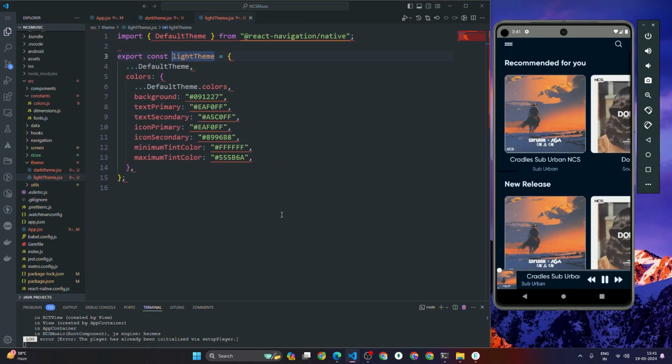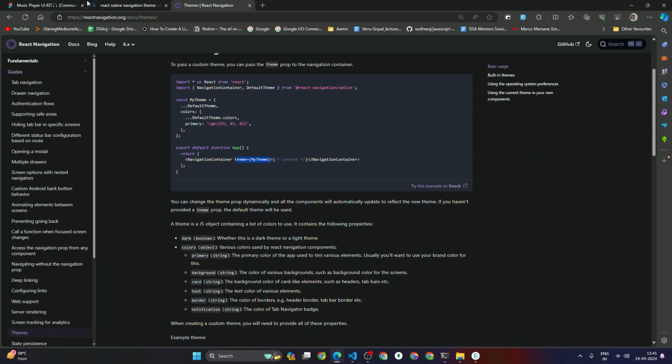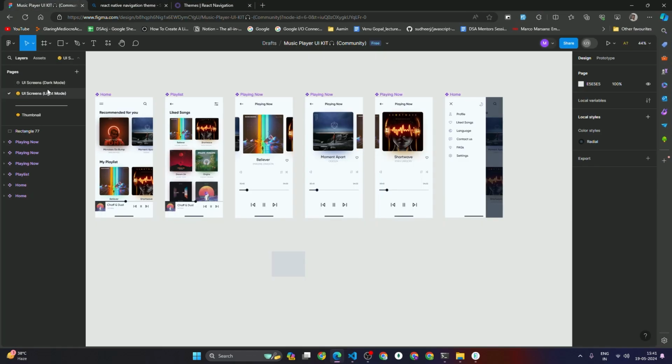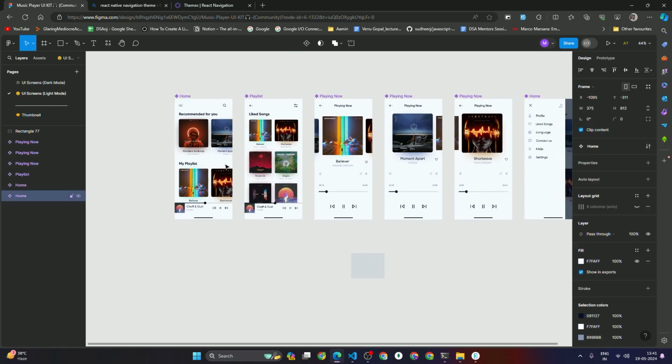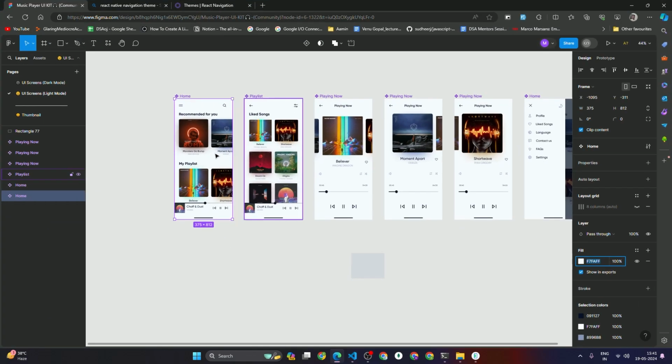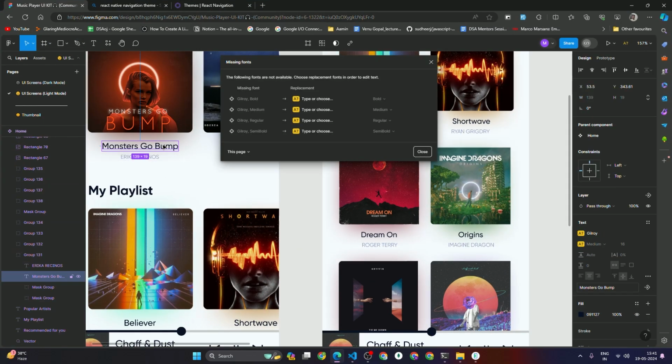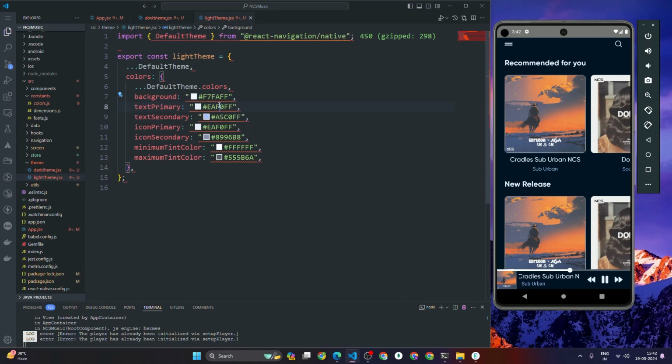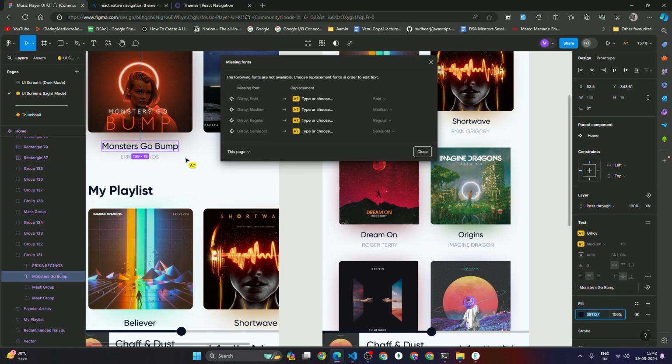Now let's go to lightTheme.jsx. Here we have defined the background color, so we have to go to Figma and go to the light mode. If you see what the background color of this is, it is F7. I'm going to copy this and add it as the background color. Now let's see what the text primary color is. We have to select the text and copy the text color. Okay, so this is the text primary color. Now let's see the text secondary color.